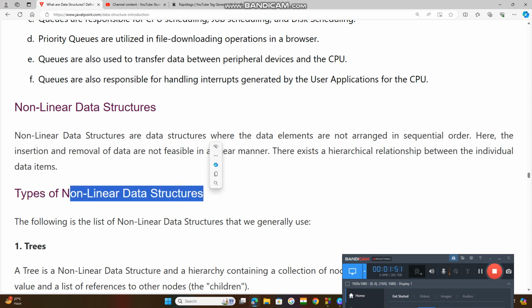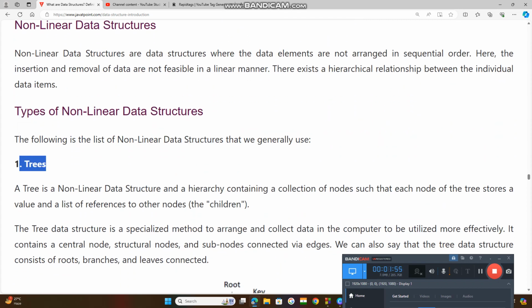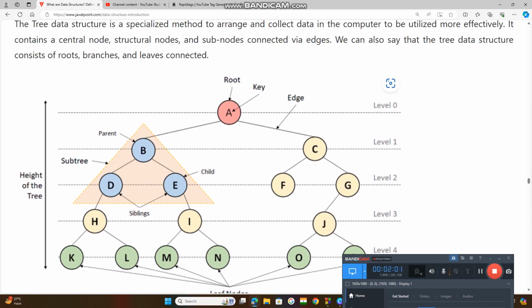Types of non-linear data structures: one is the tree and the next one is the graph. Okay, first we will try to understand the tree. So this structure is called hierarchical. Hierarchical means a tree. This is the main one, called central, meaning root. From here another node, and from this another node is connected. From this one is connected, this one is connected, like this. Okay, this is a tree structure.